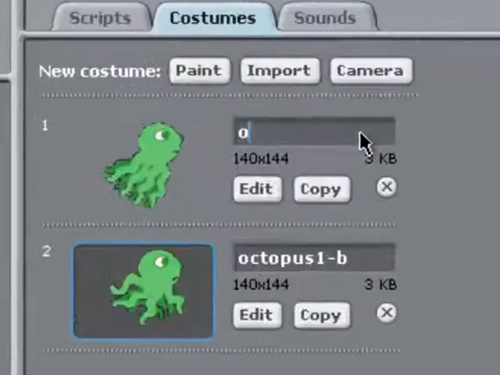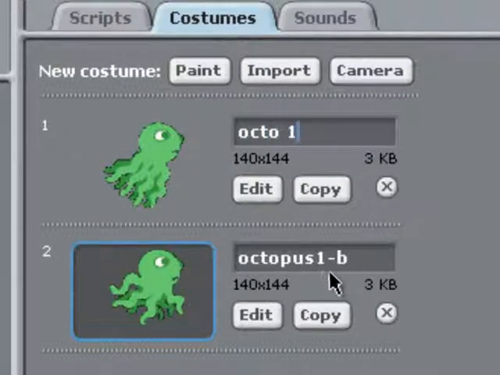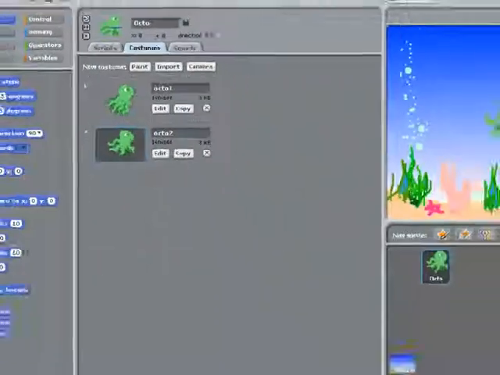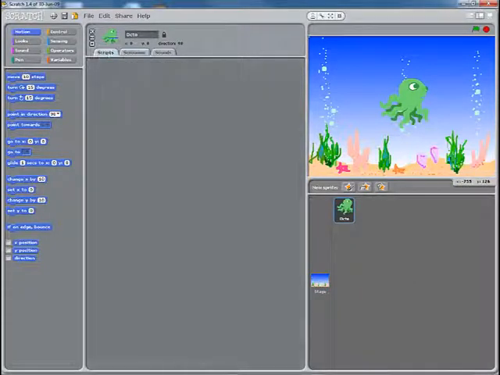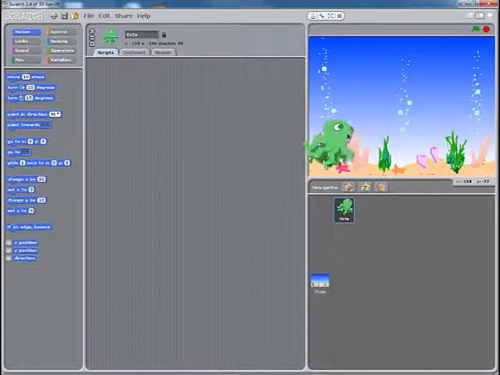I'm going to call that Octo 1, Octo 2. Fantastic. Now, this script is going to use a bit of animation, and it's also going to use a bit of control from the user. So let's go to Scripts. First of all, I want Octo to actually start off the screen.